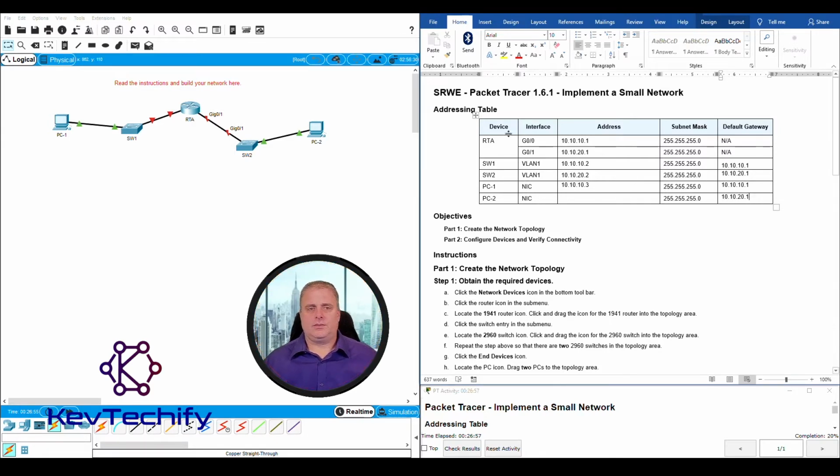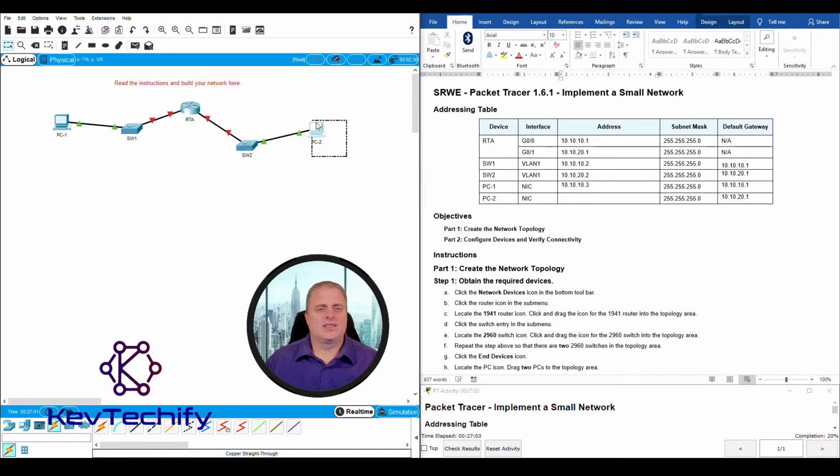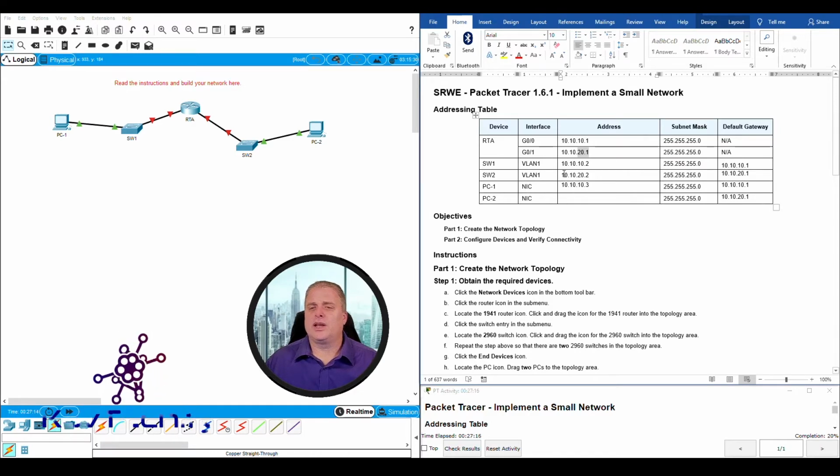10.10.20.1. Last thing we have to do in the addressing table is get an IP address for PC2. It is on this network here once again. That was the gig 0/1 interface. First assignable IP address went to the router interface, 10.10.20.1. The second usable address went to the switch, 10.10.20.2. Once again, notice the third octet is 20, signifying we're on a different network.